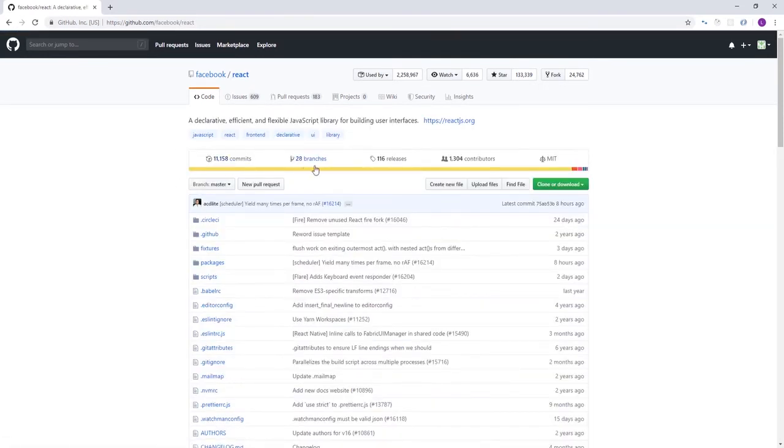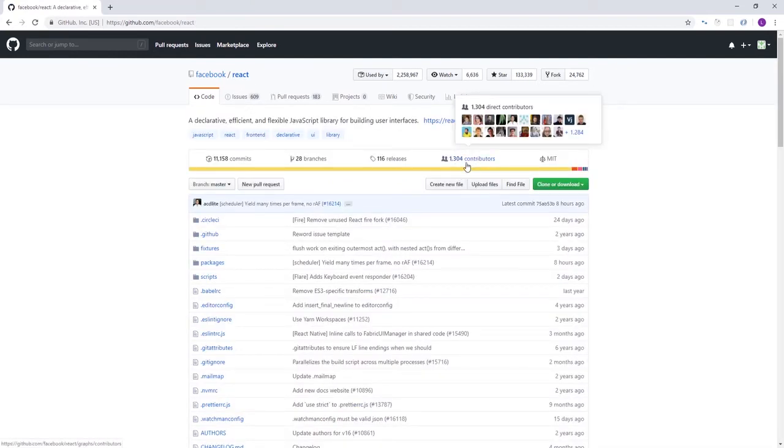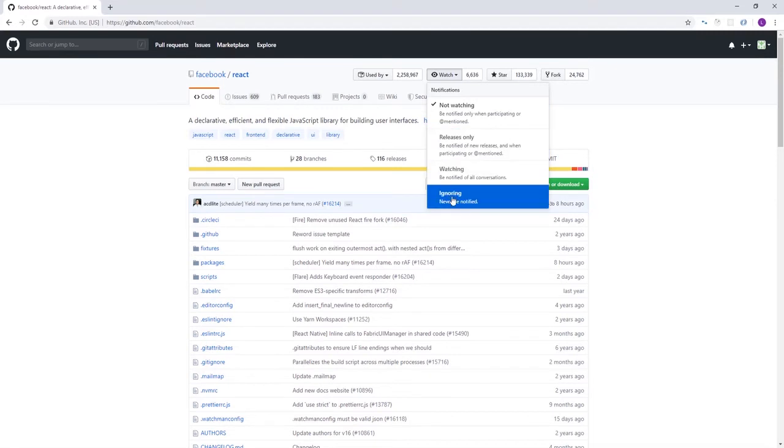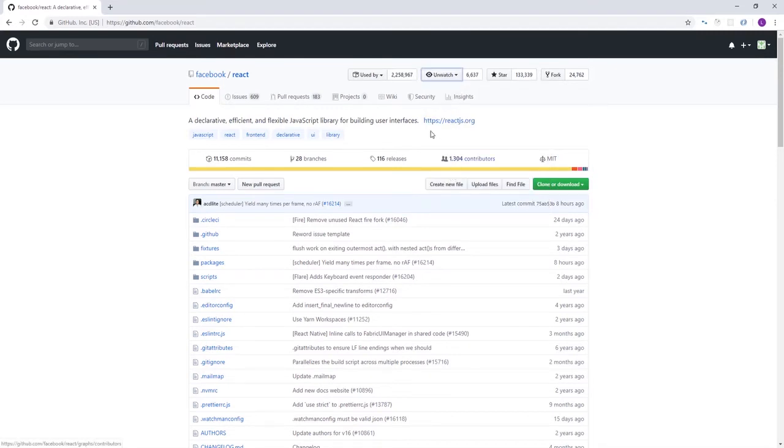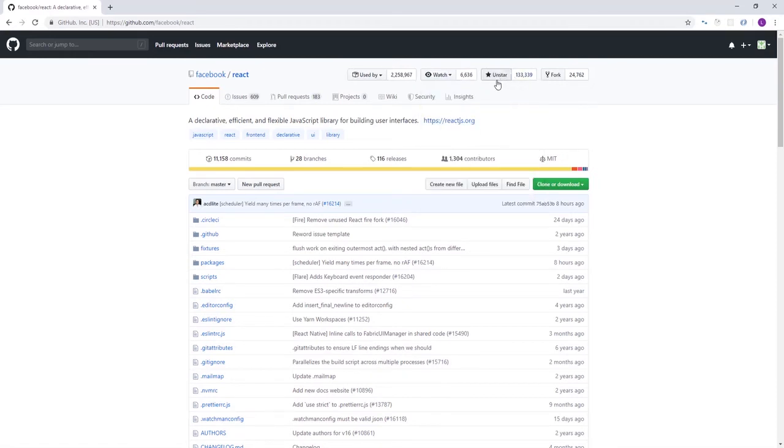Next to commits we have branches, which for now you are not familiar with. Also we have here releases of different versions of React. Then it is followed by the number of contributors. Those are the people who actually work on developing this library. Alright, let's move on and describe some other things here. At the top of this page you see that this repo is used by more than 2 million people. Next to it we have watch, and if we drop down it we should see a couple of options. If you click watching, for example, then you will be able to get updates regarding this repository. Also you can give a star to it and so on. For now I think it's enough.